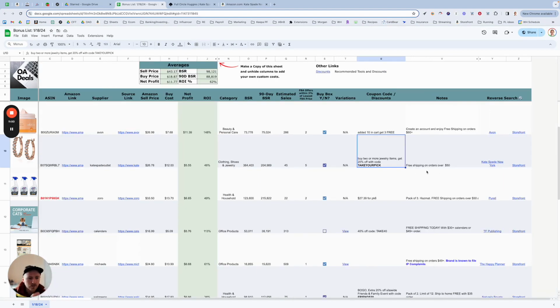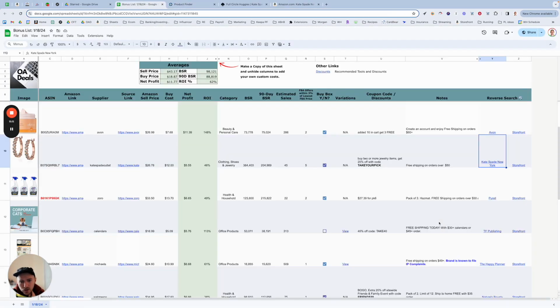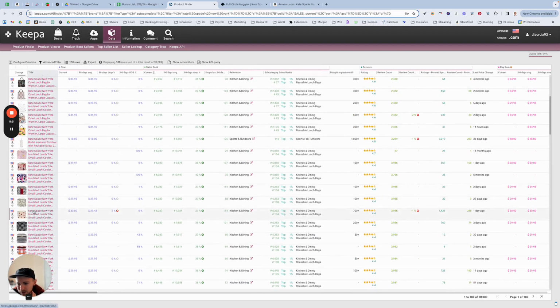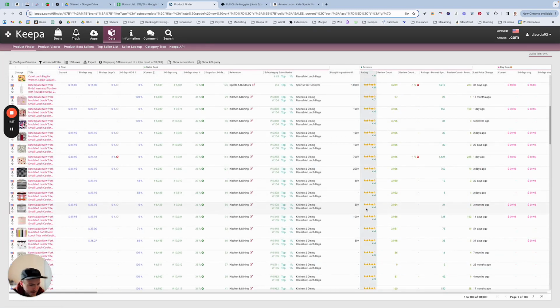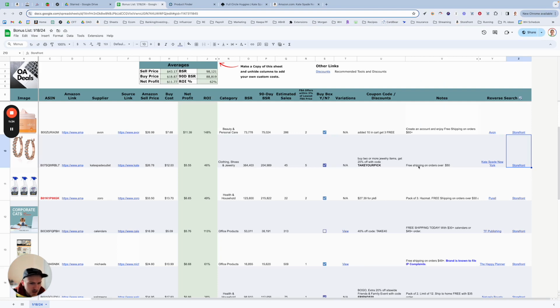So I'm going to scroll over, and what this link allows us to do is reverse search other products under the Kate Spade New York brand. And then this link here will allow us to look at the other storefronts on this listing. So now we've got a bunch of Kate Spade New York products that we can look through. And you can see we've got 10,000 products here. So it looks like the sale here is on jewelry. So yes, it's on jewelry.